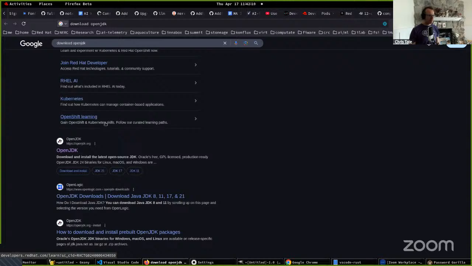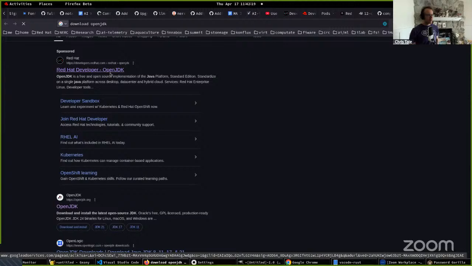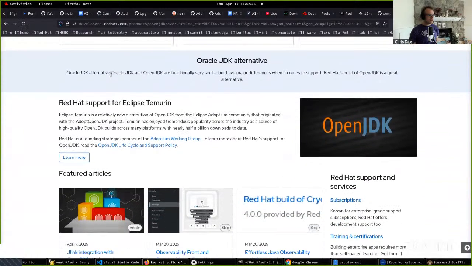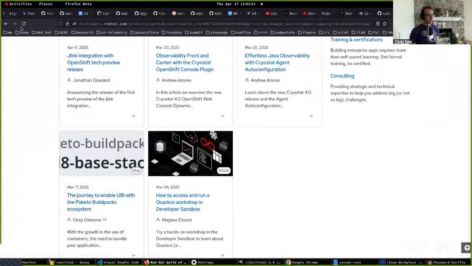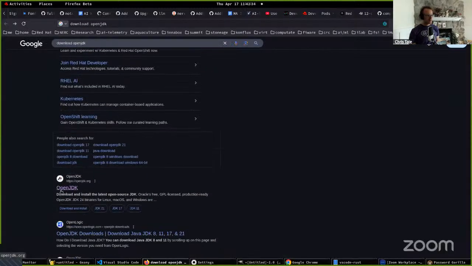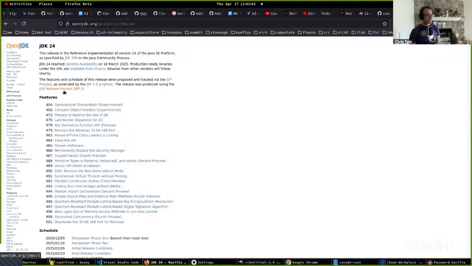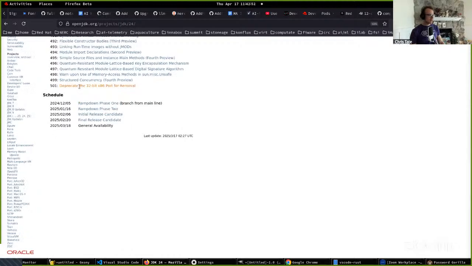What does Red Hat have to say about OpenJDK? Benefits, Oracle JDK alternative, but it doesn't have the download. So let me try this link from openjdk.org. Download the latest open source JDK. This website is really tiny.